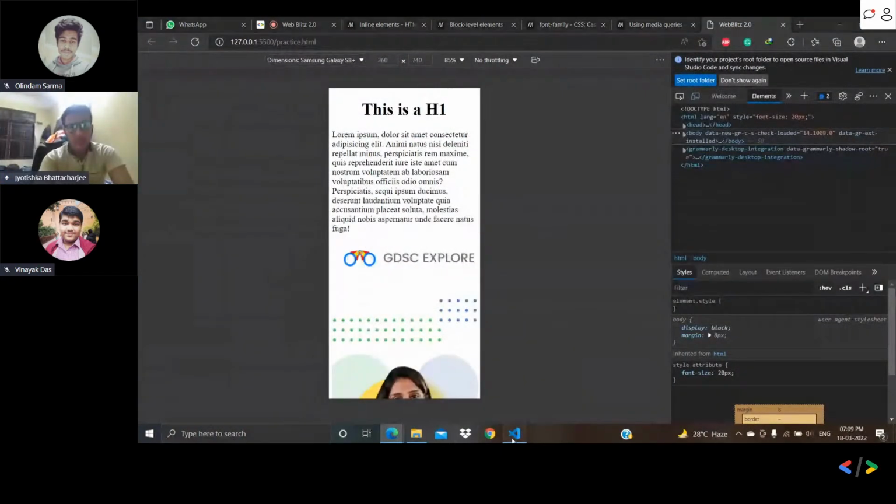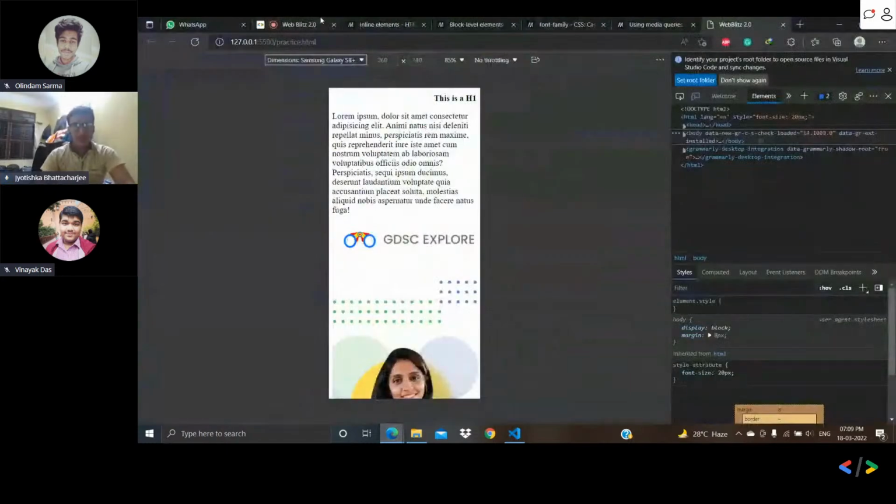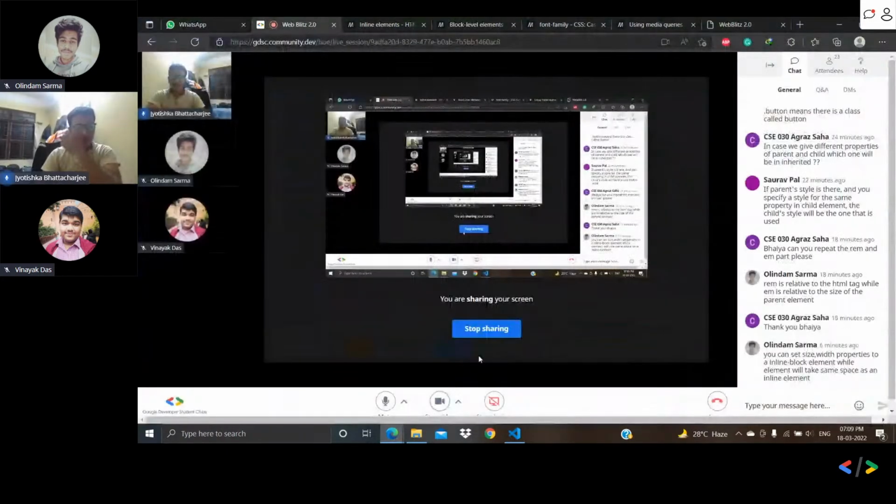Samsung Galaxy. So with max-width you use a colon, not equal to. I think that is causing the error. Yes, colon. Oh yeah. Sorry, thanks for pointing that out. I was thinking, what's wrong there?